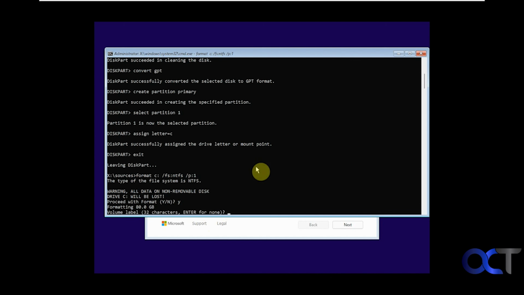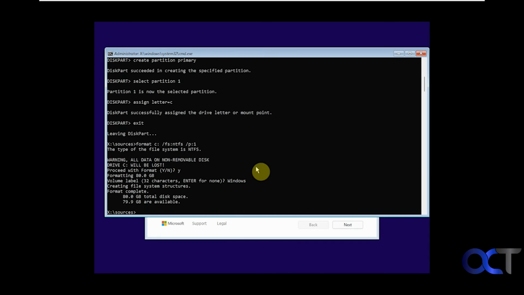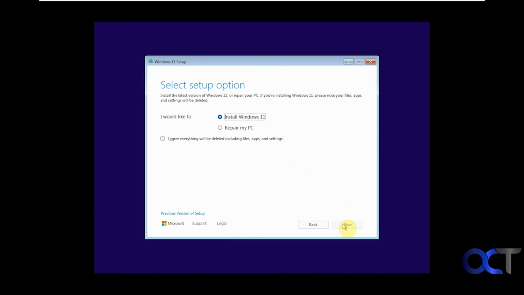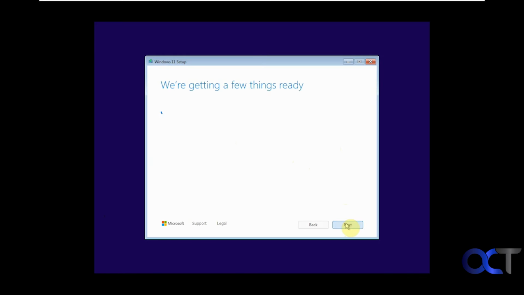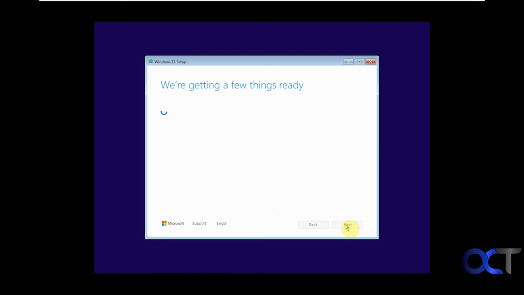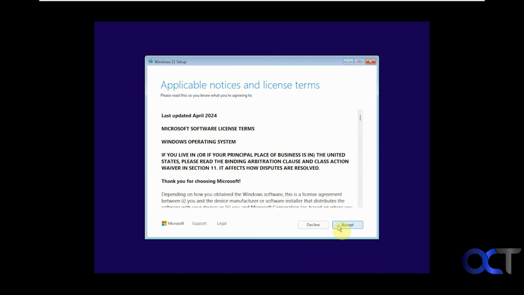All right, so the format is complete, and we could give it a volume label if we want. Let's just say Windows, enter. All right, so now that's done, format complete. We'll just exit out of the command prompt here, and now we could continue on with the installation by clicking next. So we'll go through this part till we get to the drive setup. Agree that everything will be wiped. No product key. Let's say Windows 11 Home. Accept the agreement.